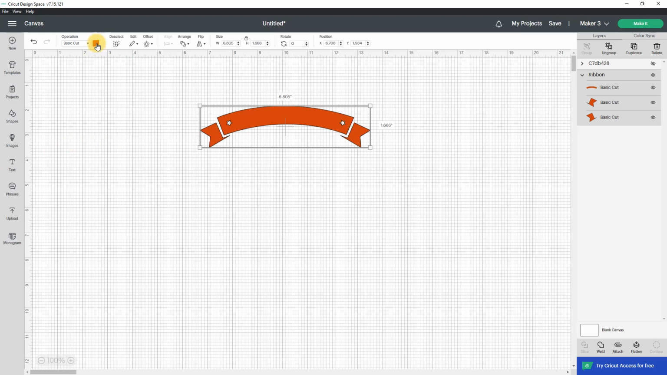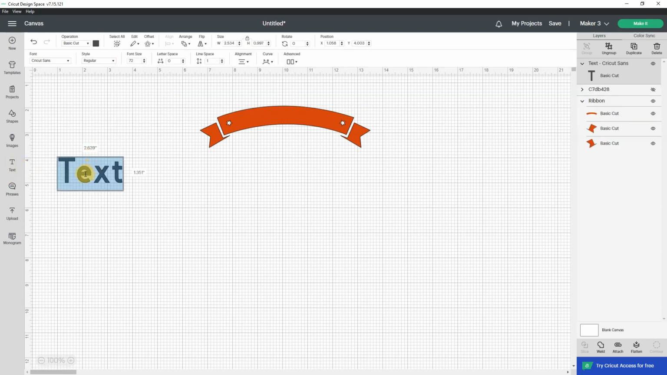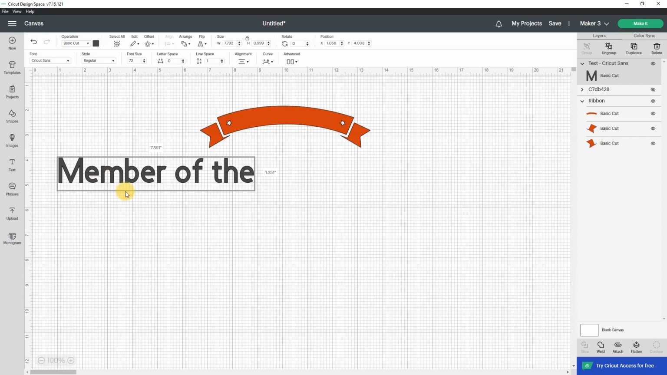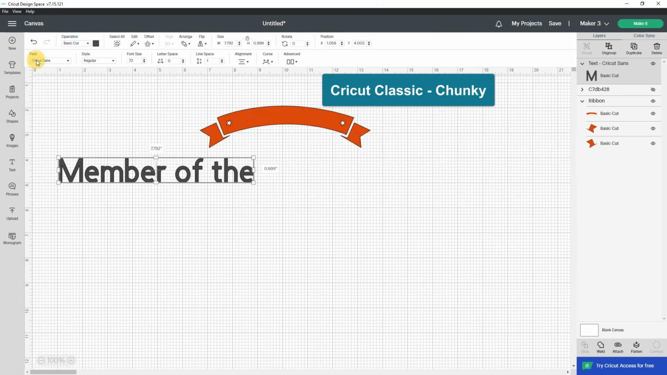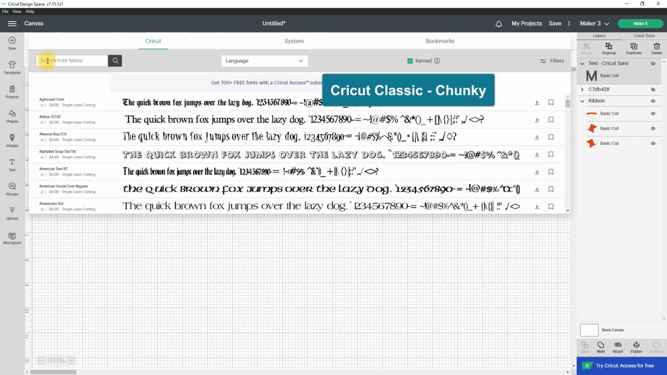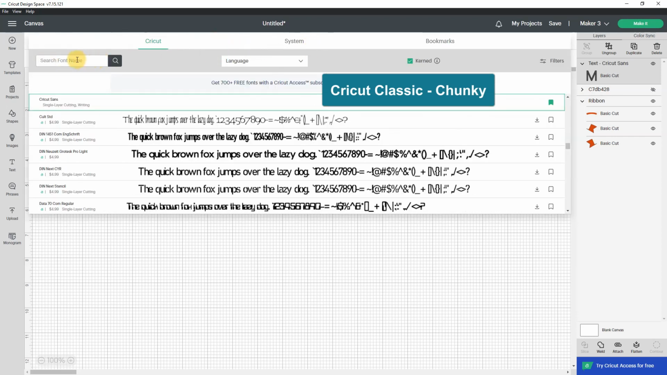Then we're going to go to the text button, and I'm going to type member of the. and I want a different font here. I actually want the Cricut Classic chunky font. Just in case you didn't see what I did there, I went to font and I clicked on Cricut Sans. And I'm just going to go up here and type in Cricut.